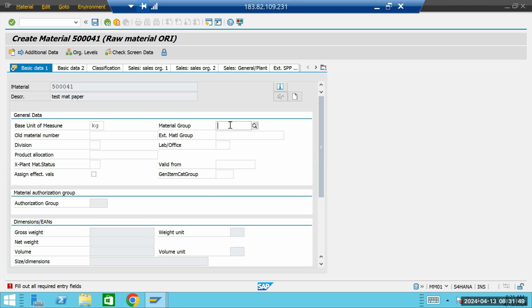Next one is material group. So what is a material group? Similar to our material type, we can classify the material based on the material group. So why do we need a material group again? Let's say I am using a raw material, right? Material type, I have taken a raw material. Now, raw material can be anything.